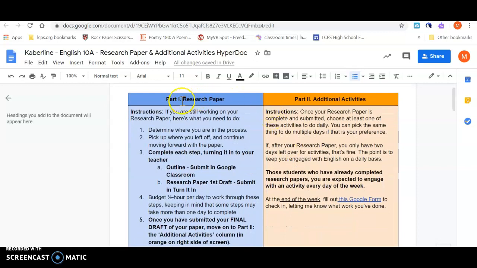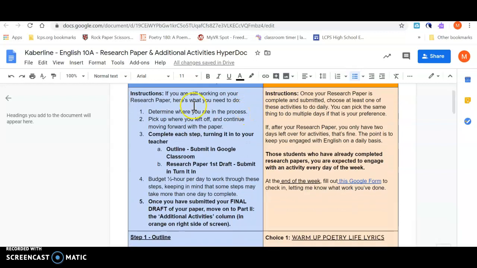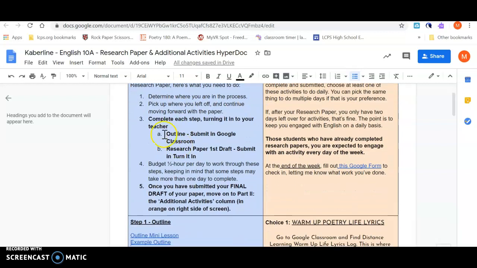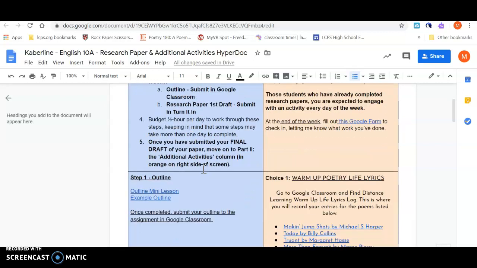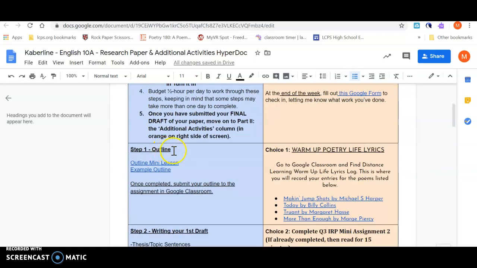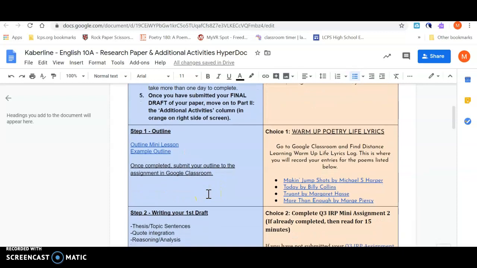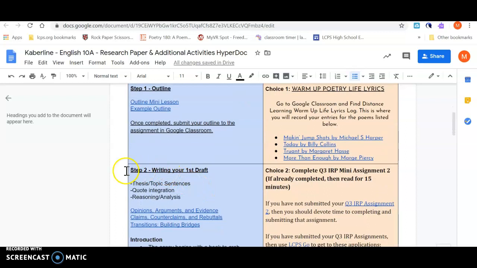The left column is all about the research paper. The right column is additional activities if you complete everything related to the research paper. Instructions are here. Instructions on what you submit and where you submit this. The vast majority of you have already done step 1. You've turned in your outline in Google Classroom. Awesome. The majority of you have actually done step 2.